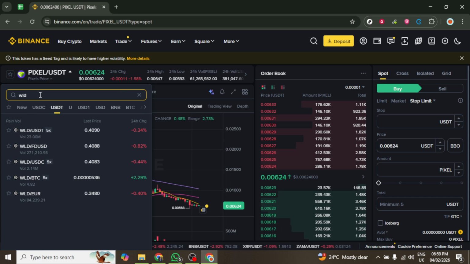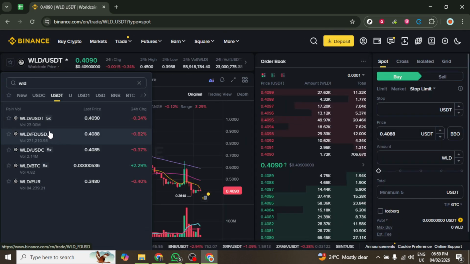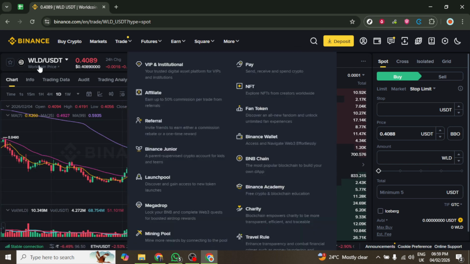A market order will allow for immediate selling at the current price, while a limit order gives you control over the price at which you sell. Enter the amount of Worldcoin you wish to sell in the provided field. After inputting the amount, review the expected proceeds from the sale before confirming your order. Once you are satisfied with the details, submit the order.